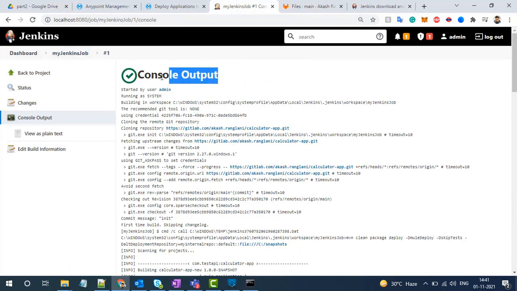Hope you understand how we can do the deployment. So this is very useful when you are implementing a big project, that's CI/CD. This will be very helpful for deployment purposes.